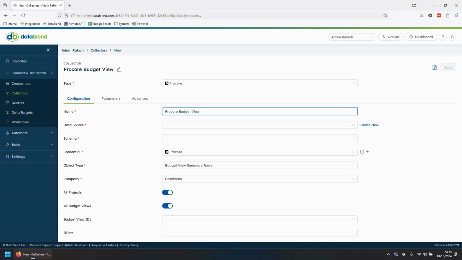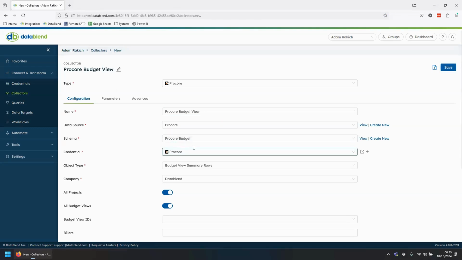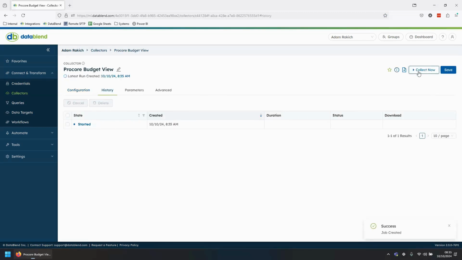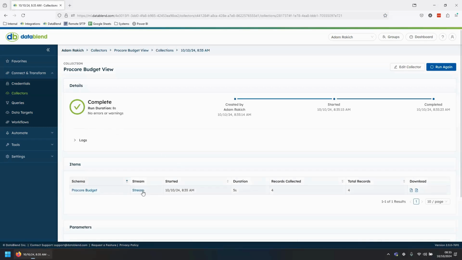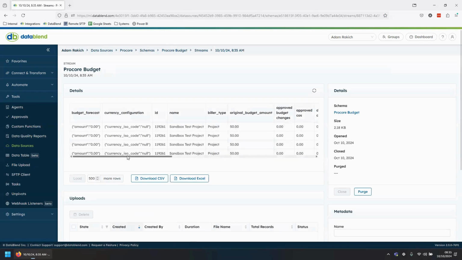and populate a couple of the fields that DataBlend needs to run a collection. Hit save and hit collect now. Once that's finished doing its collection, we'll be able to click through here, see those demo records straight away.